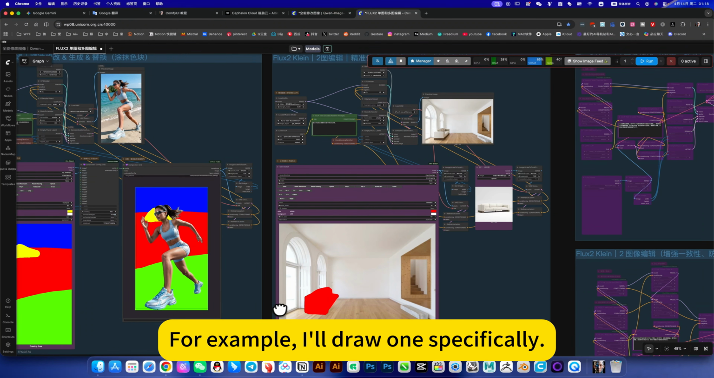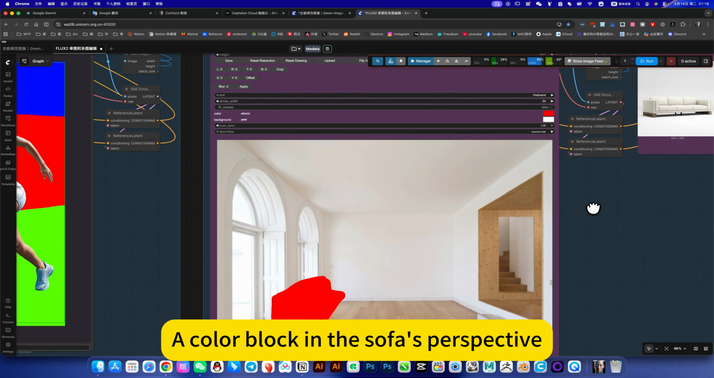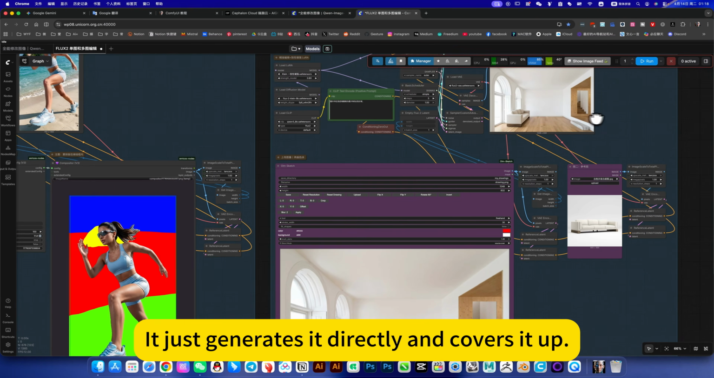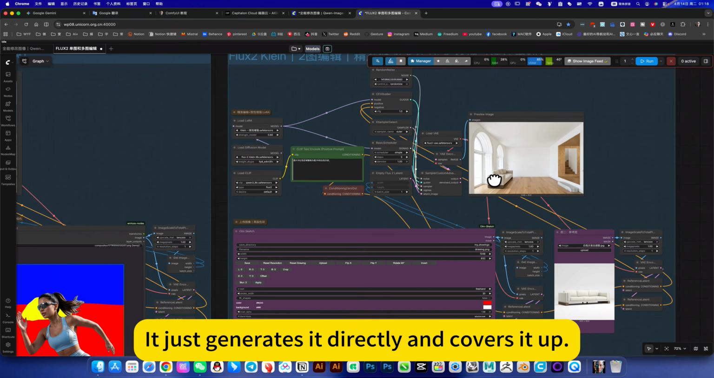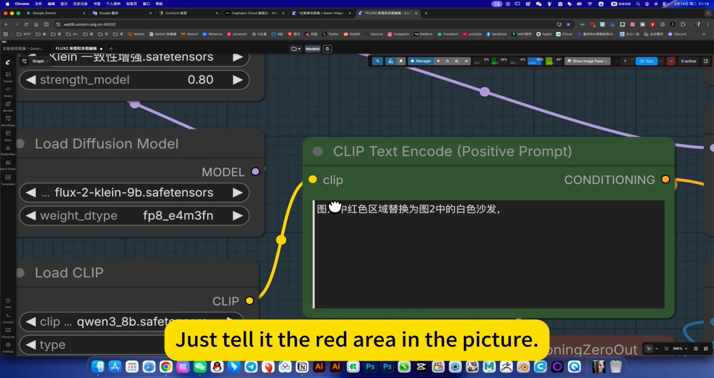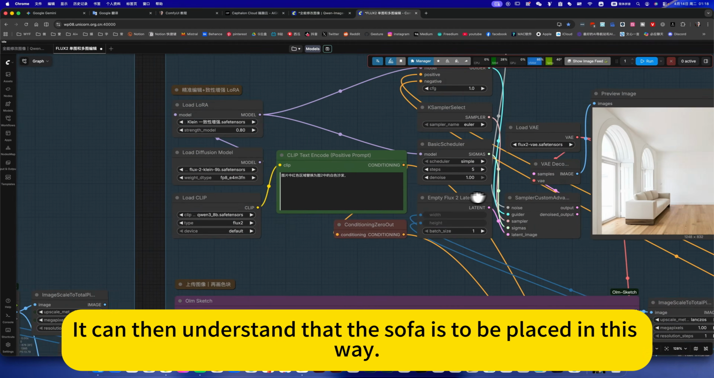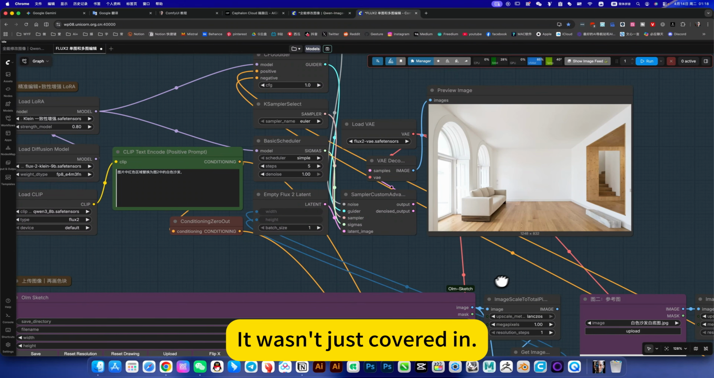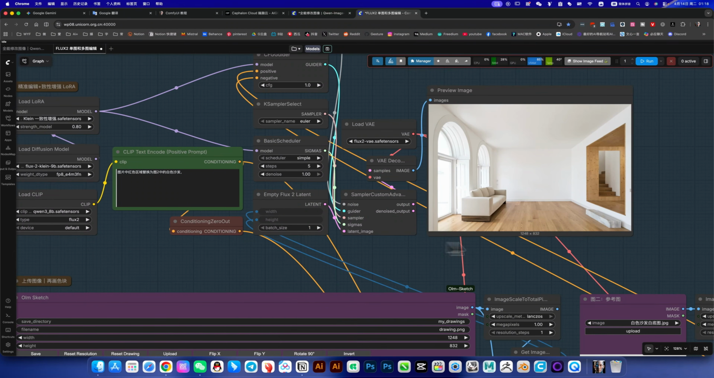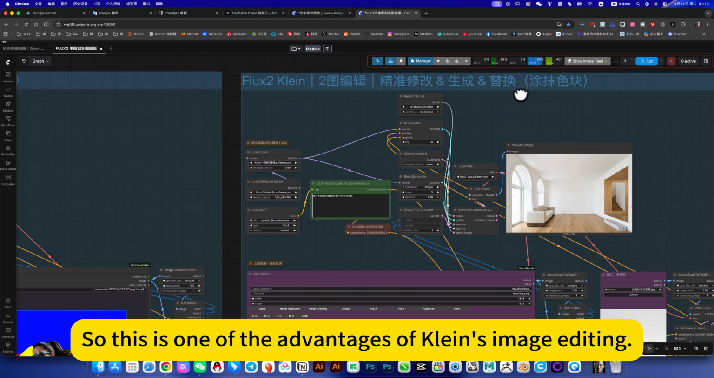For example, I will draw a specific color block in the sofa's perspective. It just generates it directly and covers it up. No prompt words are needed here. Just tell it the red area in the picture, replace with the white sofa shown in Figure 2. It can then understand that the sofa is to be placed in this way. It wasn't just covered in. So this is one of the advantages of Qwen's image editing.